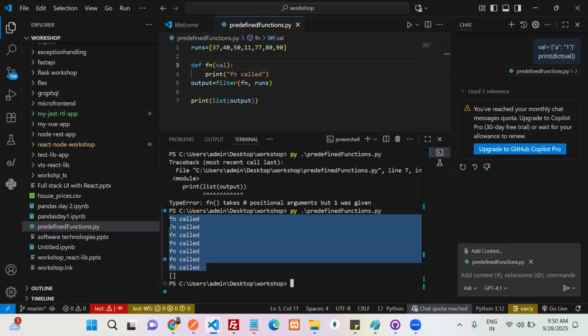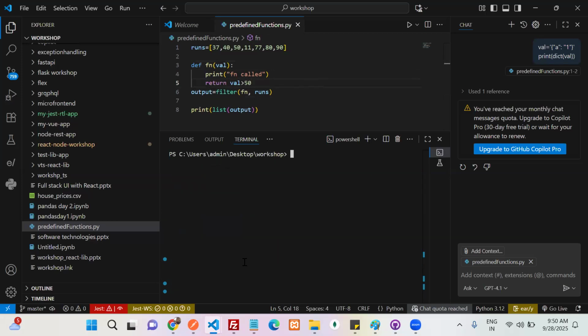Now your output is not something like this, right? Your output should be what? The output should be values greater than 50. That's the condition. Can we write one condition like return value greater than 50? Now you should get the output as expected or not.